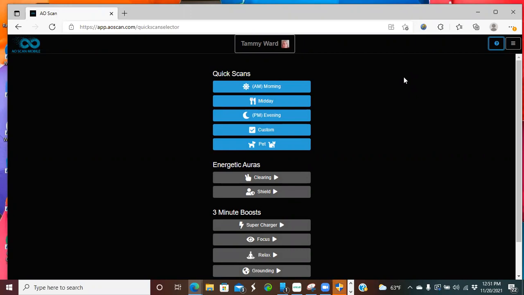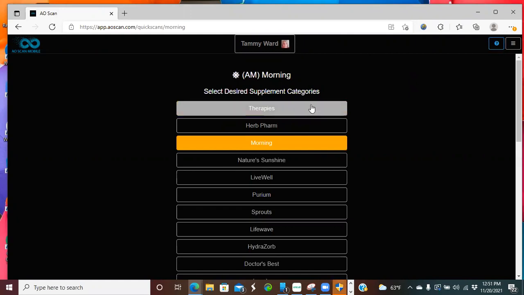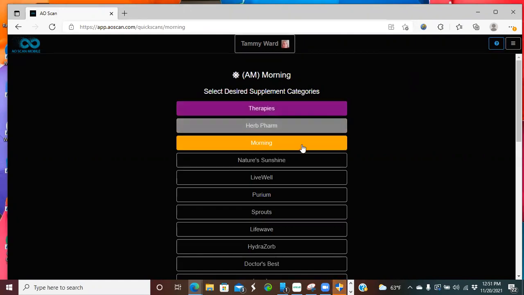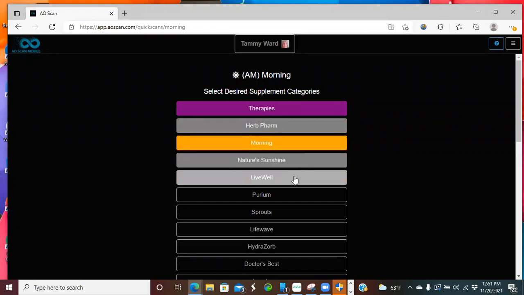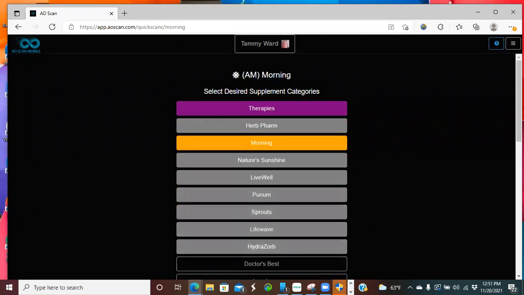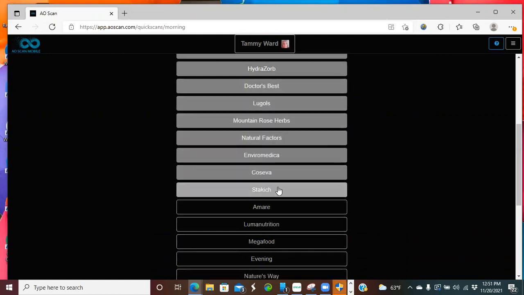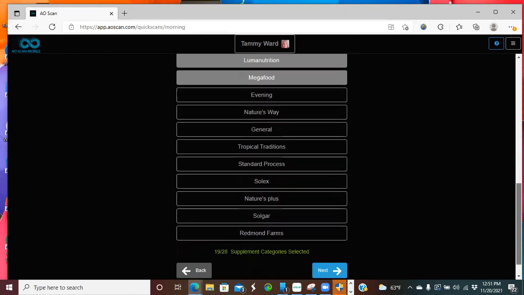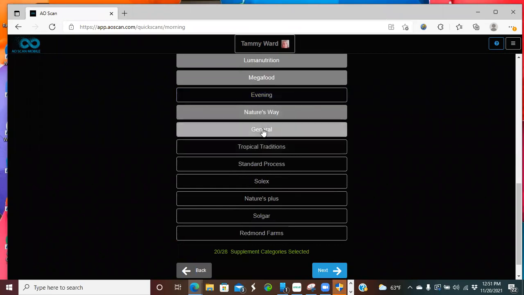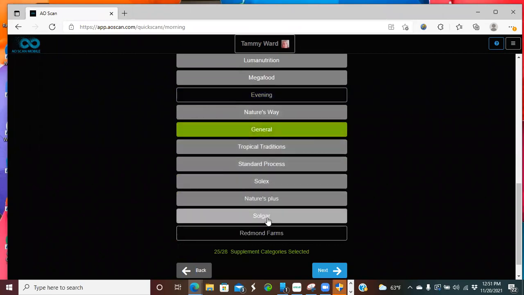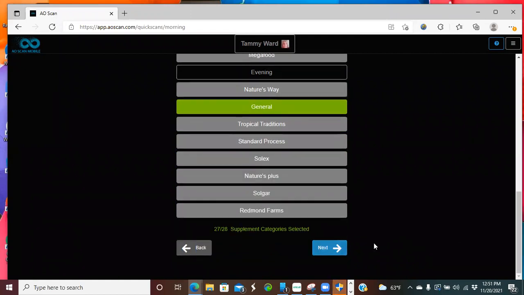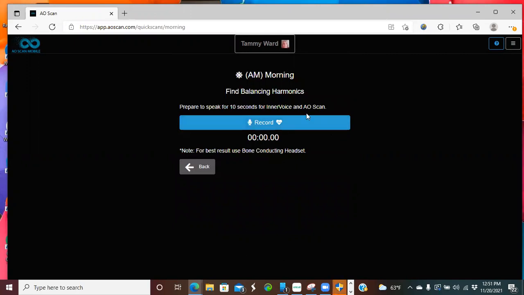So if it's in the morning and you just want to find out what your supplements are, then you hit your morning and all my supplements are loaded. So I go through here and I click every single one of them because I want the scanner to analyze everything in my list. I'm hoping that they'll soon have a select all because it would make it a lot easier. I'm not going to do evening, but you just go in here and click all this, and then you put your voice in there and you're done. You record your voice and then it gives you a screen.